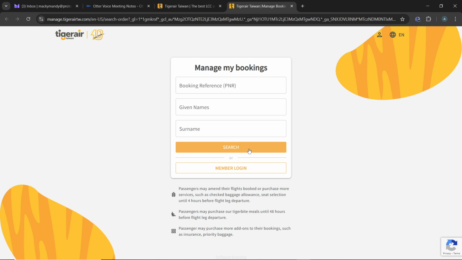Click on the Cancel Flight or Modify Booking option next to the specific flight. Then a pop-up or new window will display TigerAir's cancellation policy, including refund eligibility, if applicable, and any cancellation fees. Carefully read the policy, then click Proceed or Agree to continue.